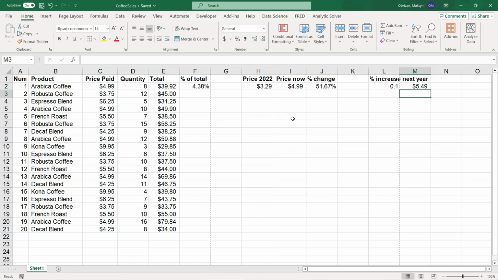So now you know how to use percentage formula in Excel, and you can practice it.